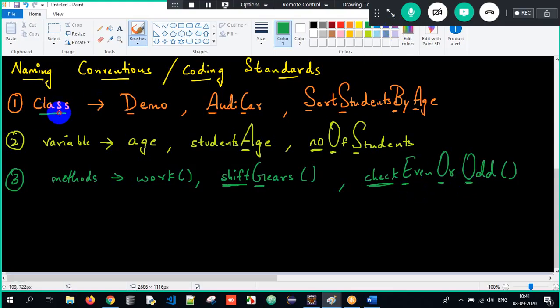So for a class, if there are multiple words, each word's first character should be uppercase. But if it's a variable or a method, a single word is lowercase. If it has multiple words, the first word should be lowercase, and from the second word onwards, the first character should be uppercase.